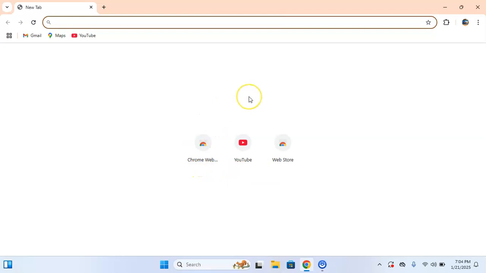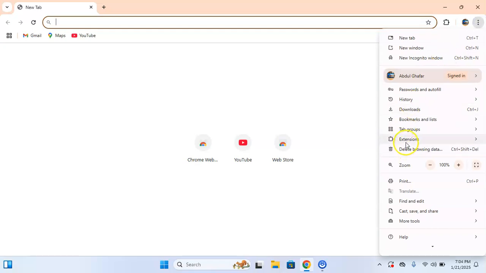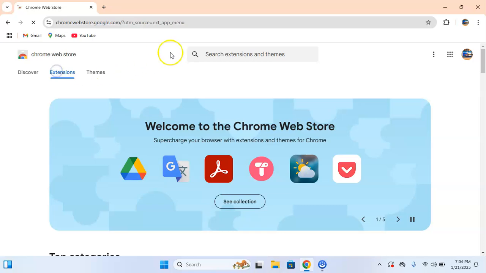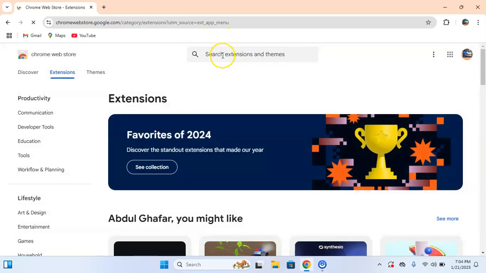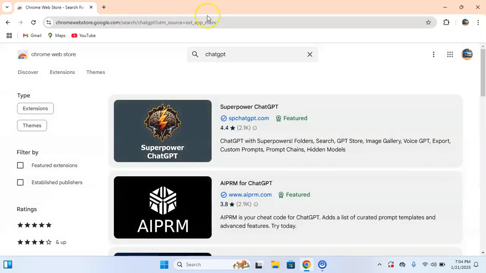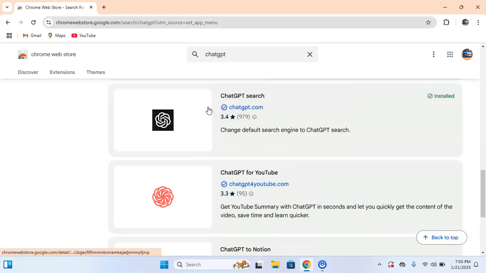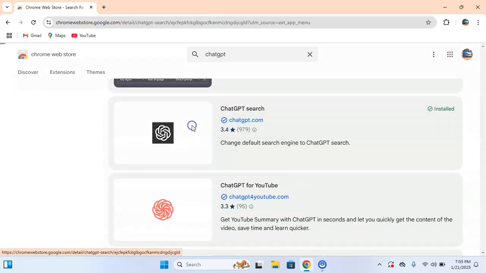The process of making ChatGPT your default search engine in Google Chrome is quite simple. First, you need to open the browser, click on the three dots, click on extension, and click on the second one, visit Chrome Web Store. Now here switch to extension and search here for ChatGPT, press enter. Now scroll down and find this one, chatgpt.com.